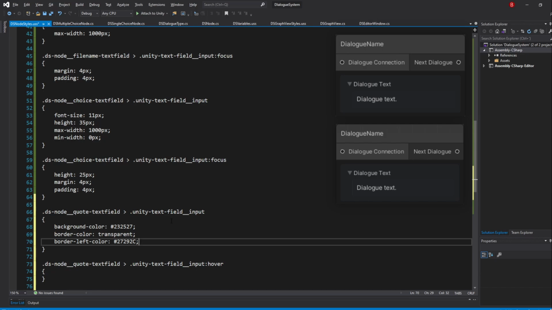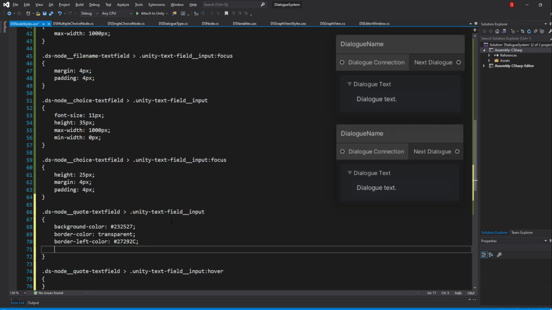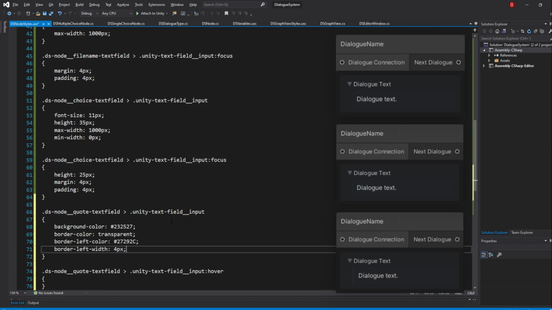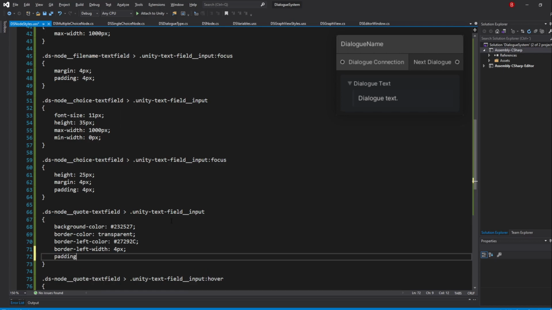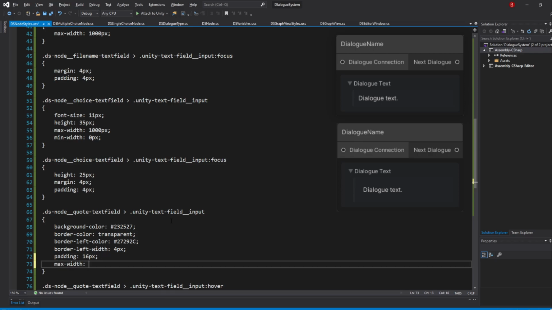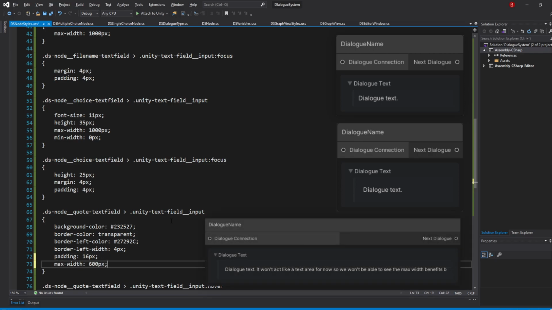Right now though it will be too small, so we'll increase the border left width to be 4 pixels. So that the text isn't put together with the text field, I'll be giving it a padding of 16 pixels. Whenever we convert this text field to a text area, we don't want the text area to occupy the whole node as long as we type. So I'll make it have a max width of 600 pixels, to make the text go down without us needing to press enter.